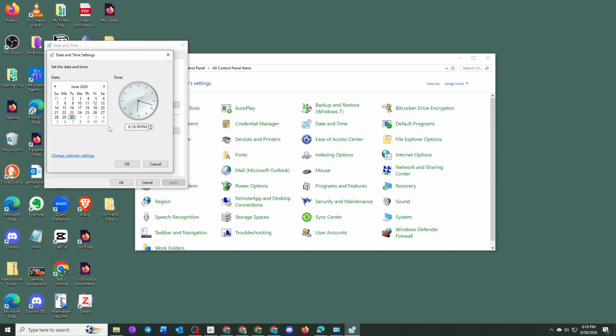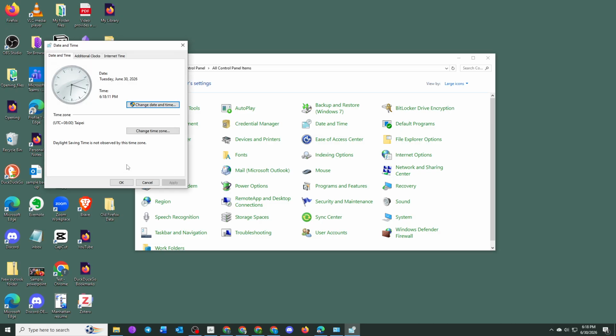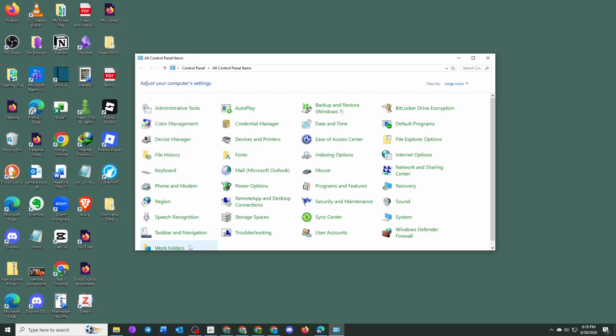After that, move to the time field and use the up and down arrows to adjust the hour, minutes, and seconds until the correct time is displayed. Once you've entered the correct date and time, click OK to save the changes in the Date and Time settings window. You'll then return to the main Date and Time window. Click OK once more to apply the changes and close the window.